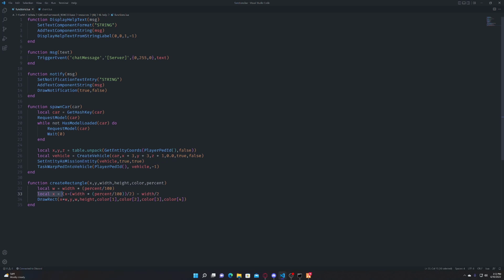And then our local x is our x, subtracting our width multiplied by our percent divided by 100 divided by 2. And then we subtract our width divided by 2. This allows us to have screen coordinates instead of normal coordinates. These are just easier to use.